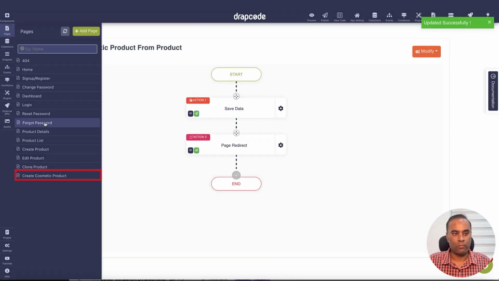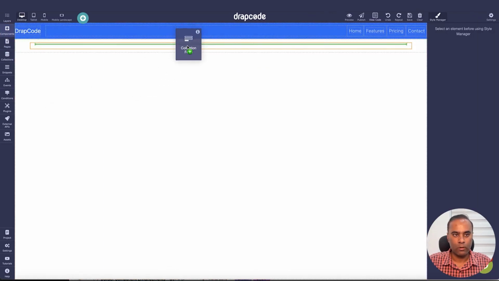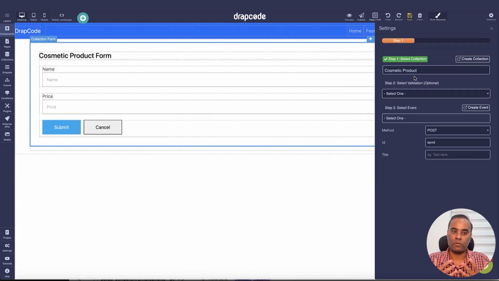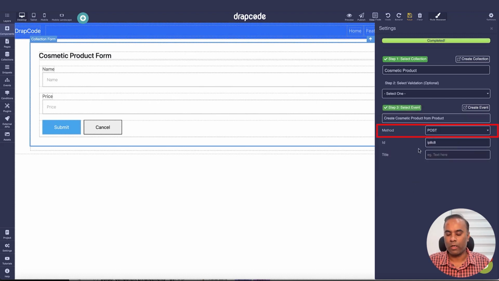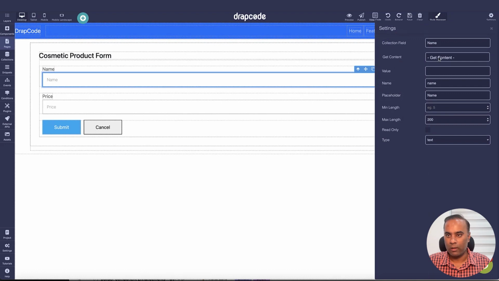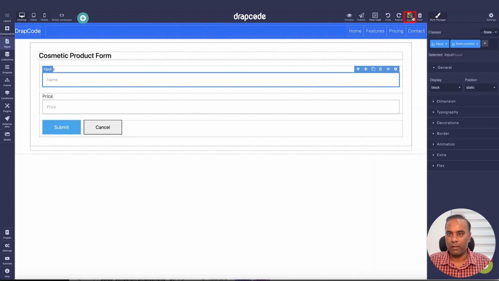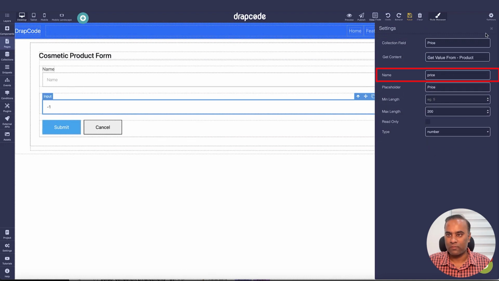Now I'll go back to my form and bind this event. Drop the collection form. So the collection bound to this page is product, but this collection form will be of cosmetic product because we are creating a cosmetic product from a product, right? In the event, I'll say create cosmetic product from product and the method is post, right? So basically it will create a new record. Now I want to show the data pre-filled. So I'll go here and say get content from product, because product is bound to this collection, and name is fine, right? Same thing here. I'll go to the price and say get from product, and price from product, right?